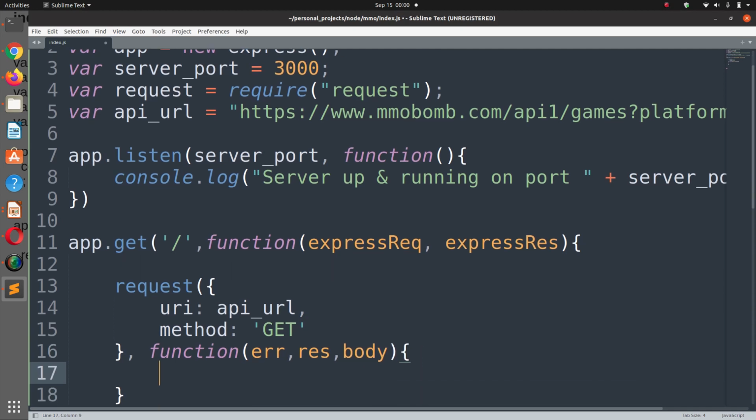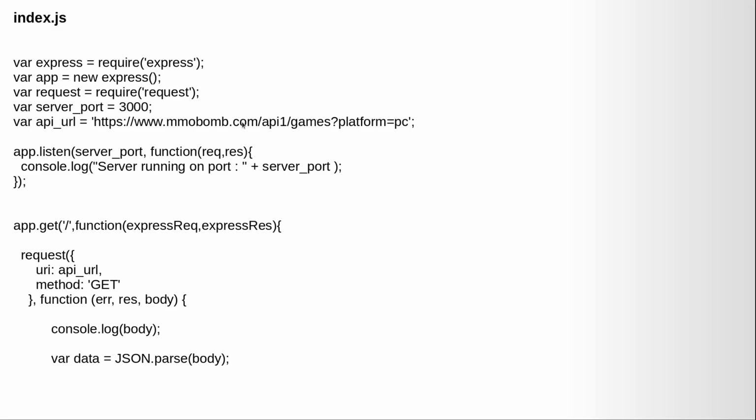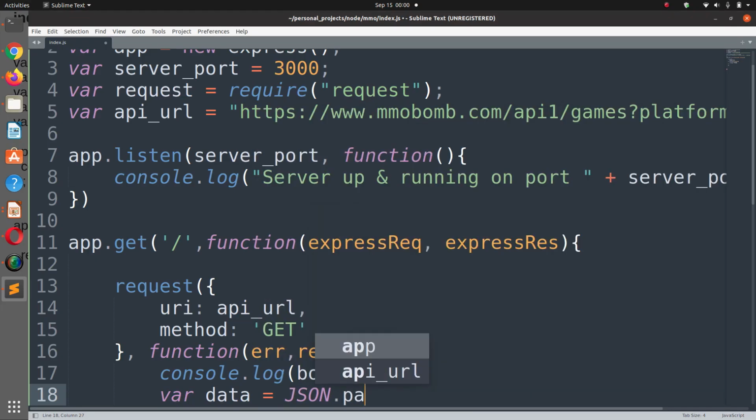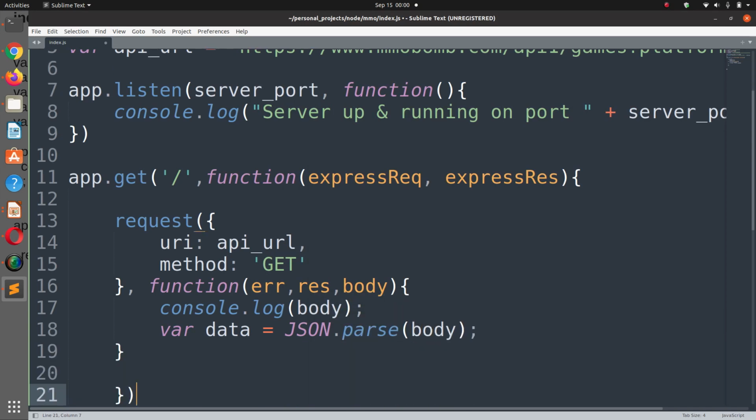Here we are going to console.log body. Body is basically the response to the request. Now var data equals JSON.parse, and we are going to parse the response that is sent back to us from the API.